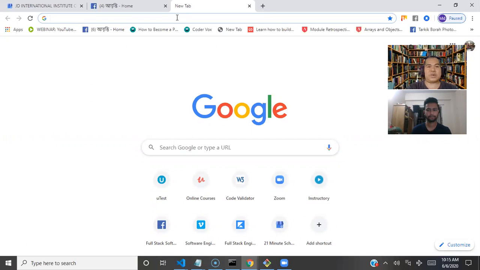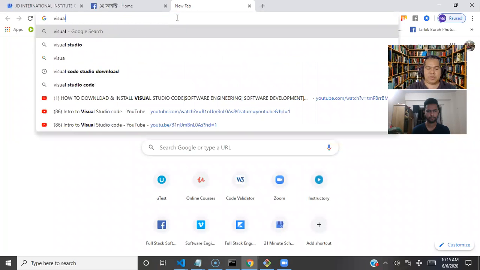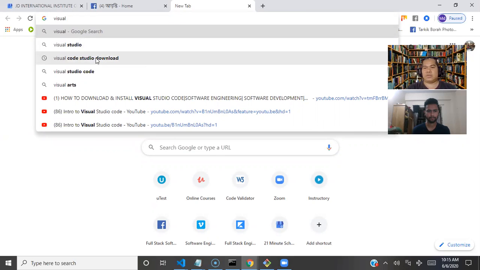So what you have to do, especially Shubhajit and others who are joining new, you have to download Visual Studio Code. You can just Google. I can send you the link, the way we downloaded earlier.